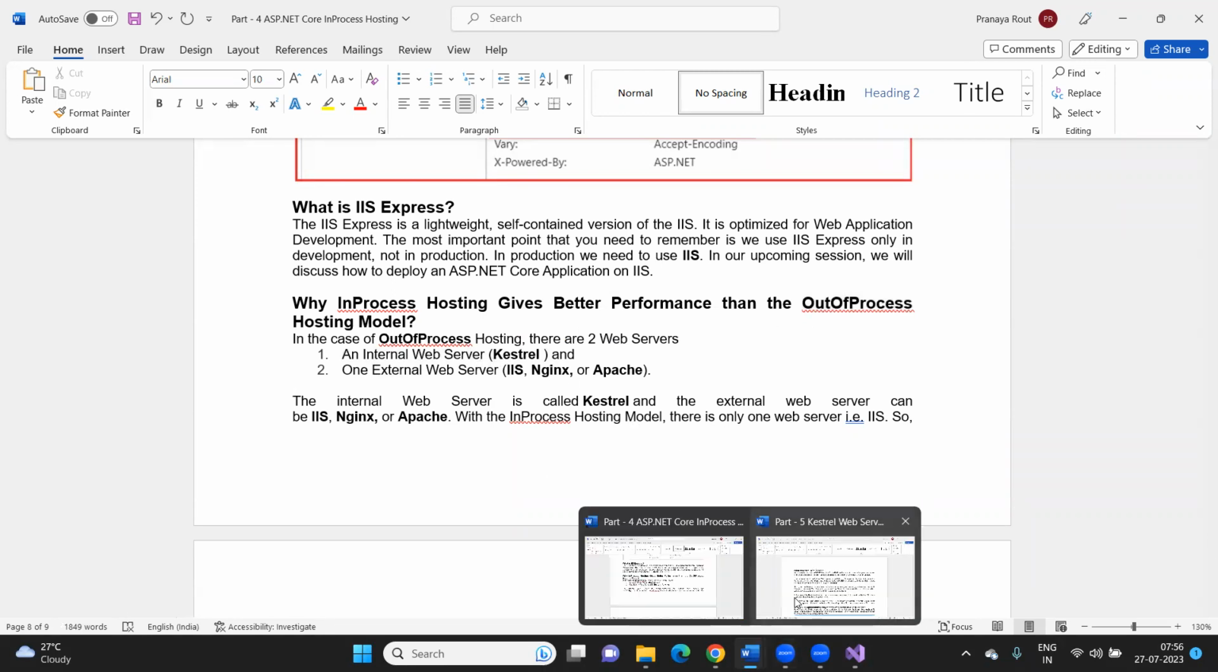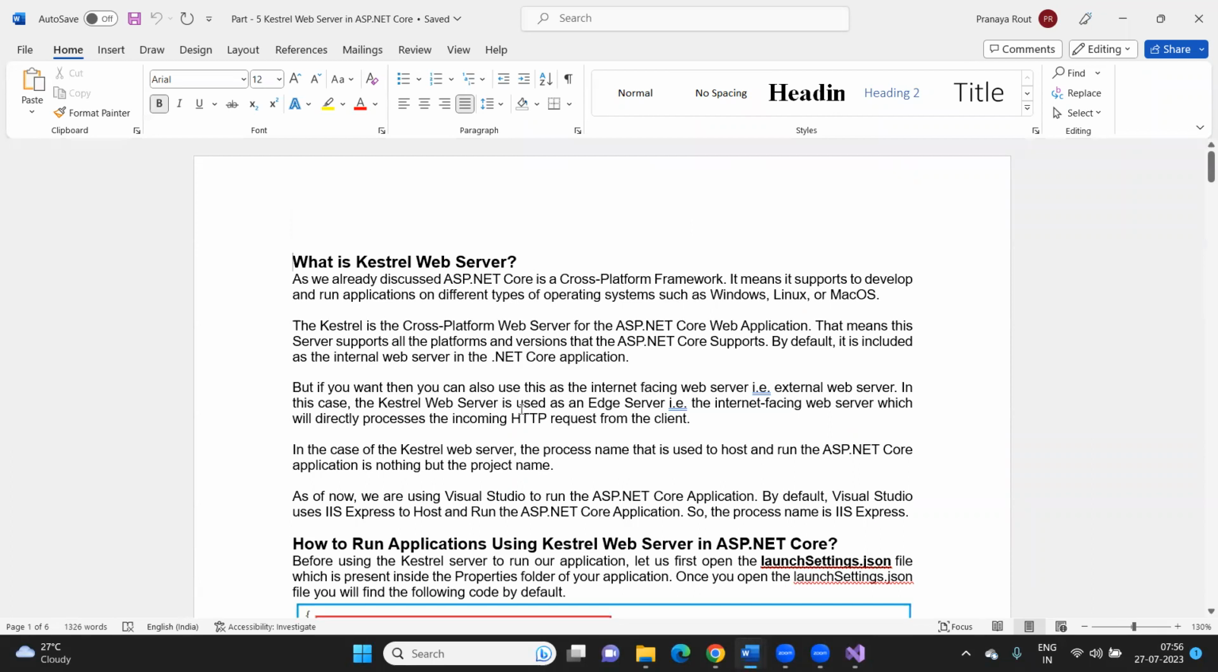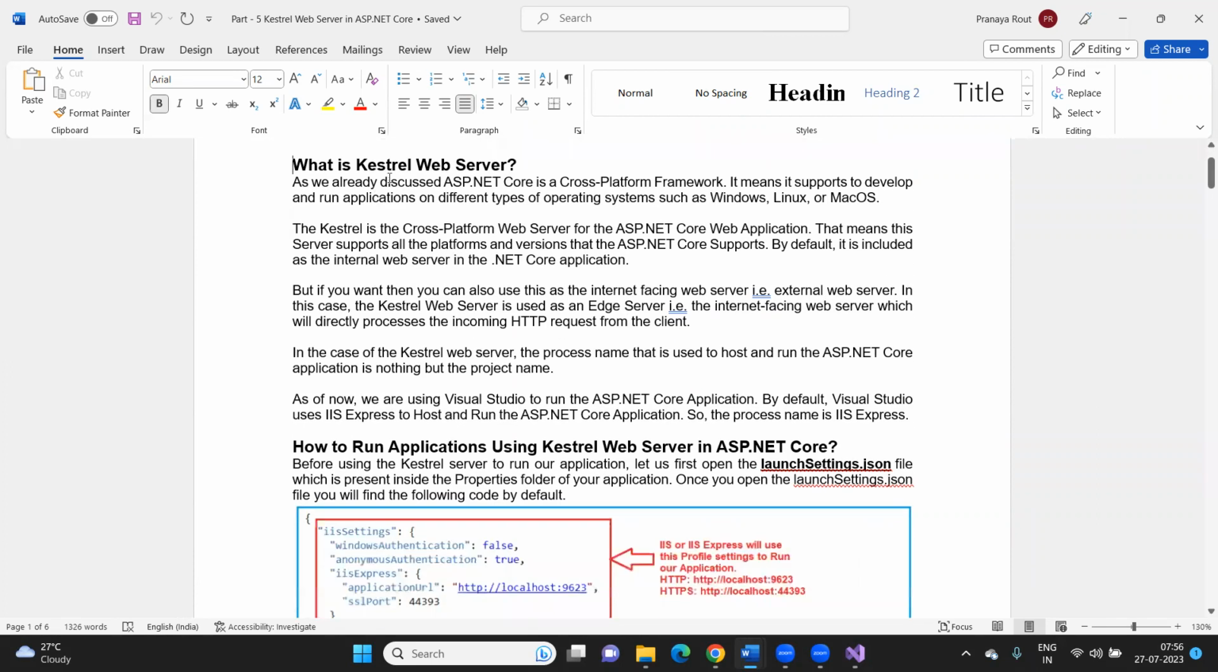but see, what are the differences? How can you use the Kestrel server as the internal as well as the external web server? All these things we are going to discuss. So first of all, let us discuss why the Kestrel web server.